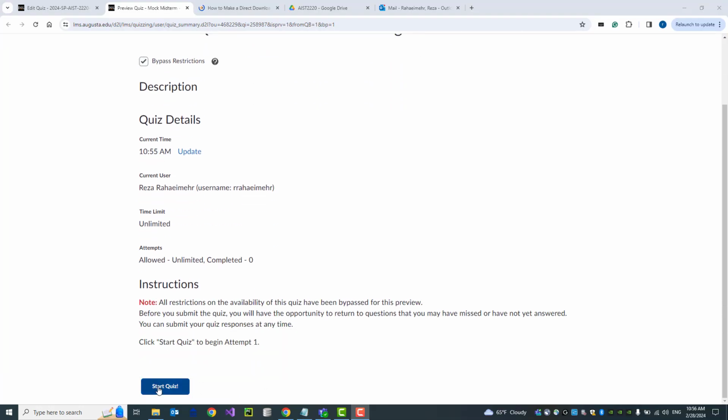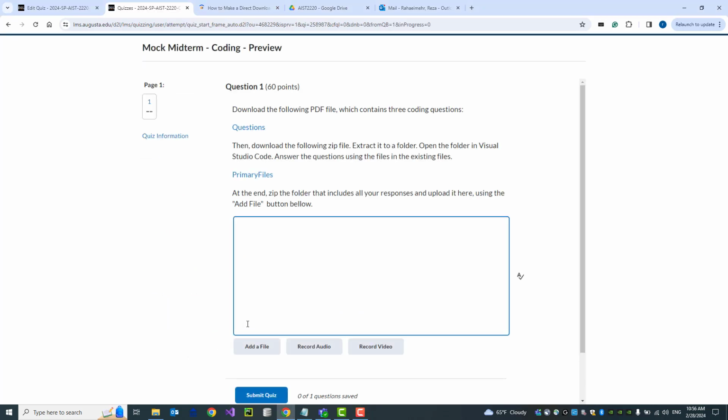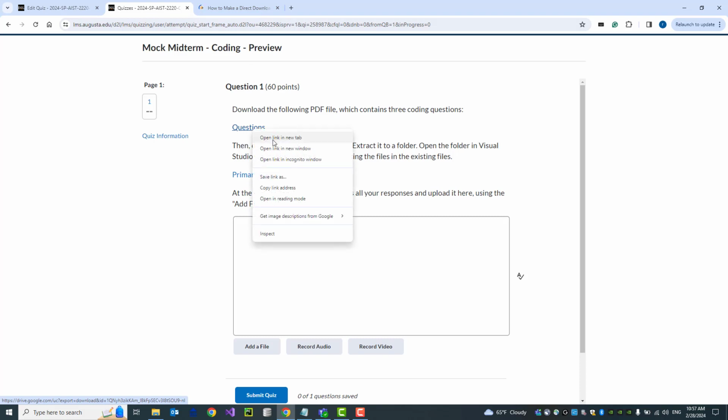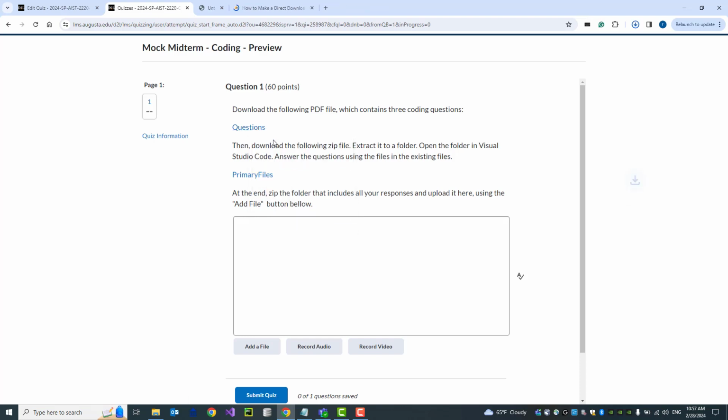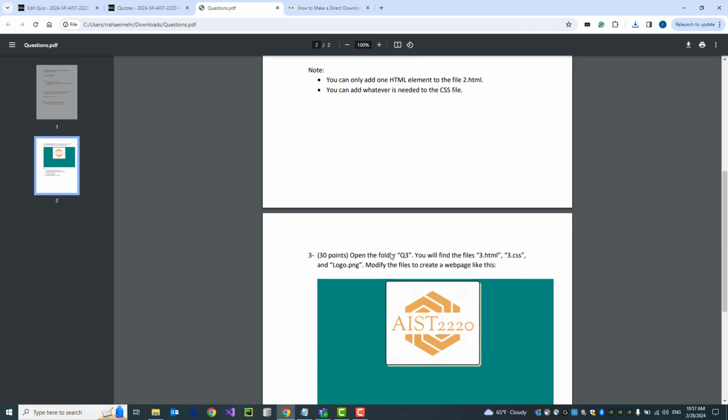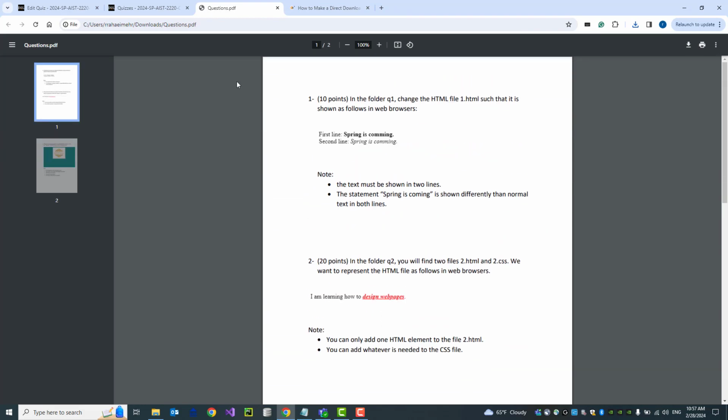Here you press the start quiz button and you see only one question. In the question it says to download the following PDF file, which contains 3 coding questions. Right click on the questions and choose open link in new tab. A PDF file will be downloaded. You can open the PDF file and see the 3 questions.